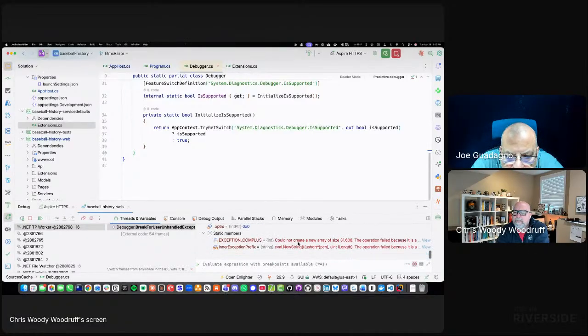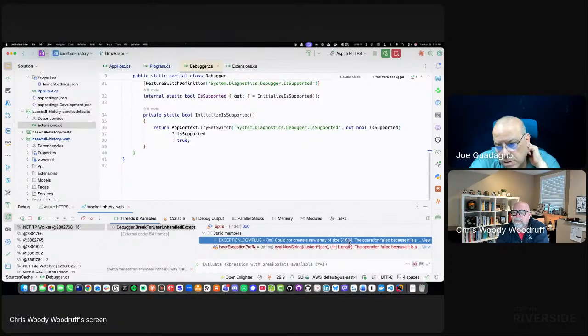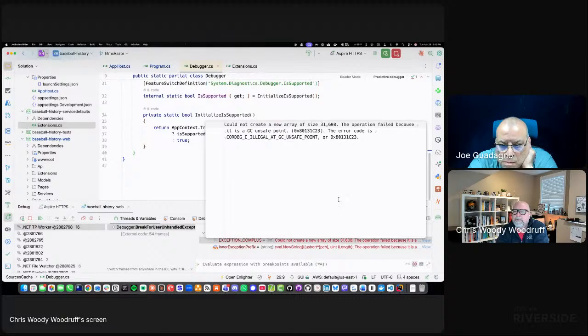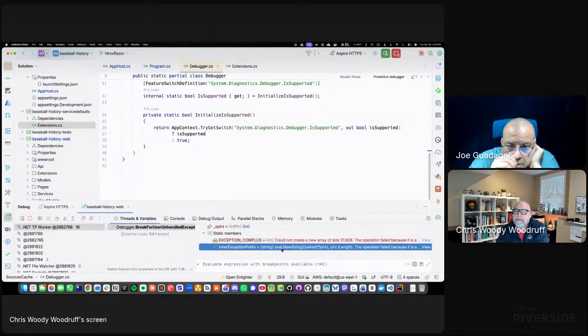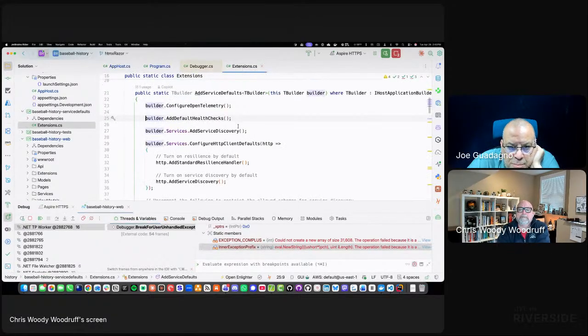Okay, then maybe there's something in the configuration in that extension we put in that probably should be there. Well, here's this. Look at this: static, could not create a new array of size. Click the little view to see the full message. Yeah. So let's go back to the extension and see if I gave you something in there that probably shouldn't have been.